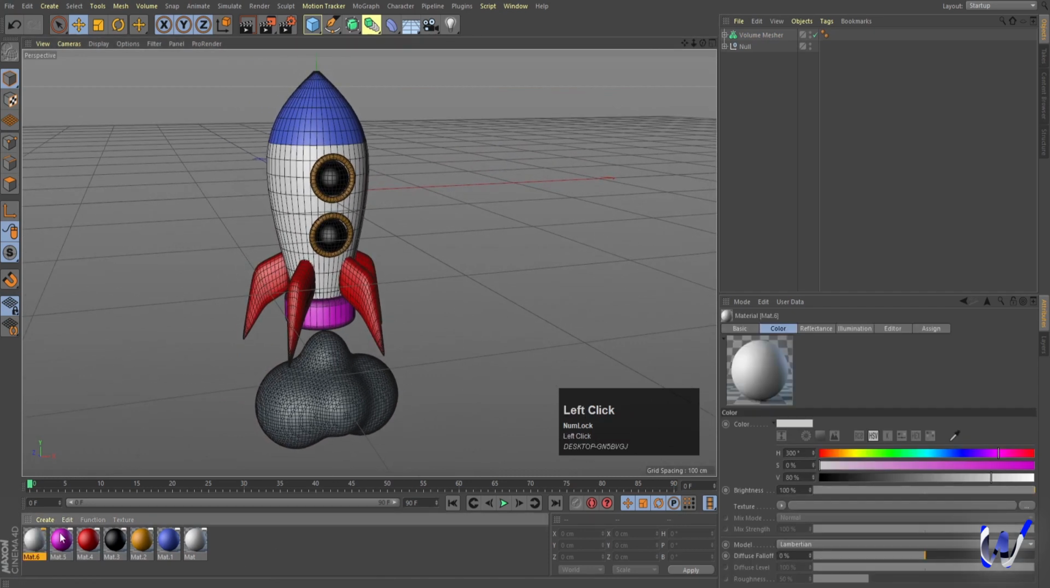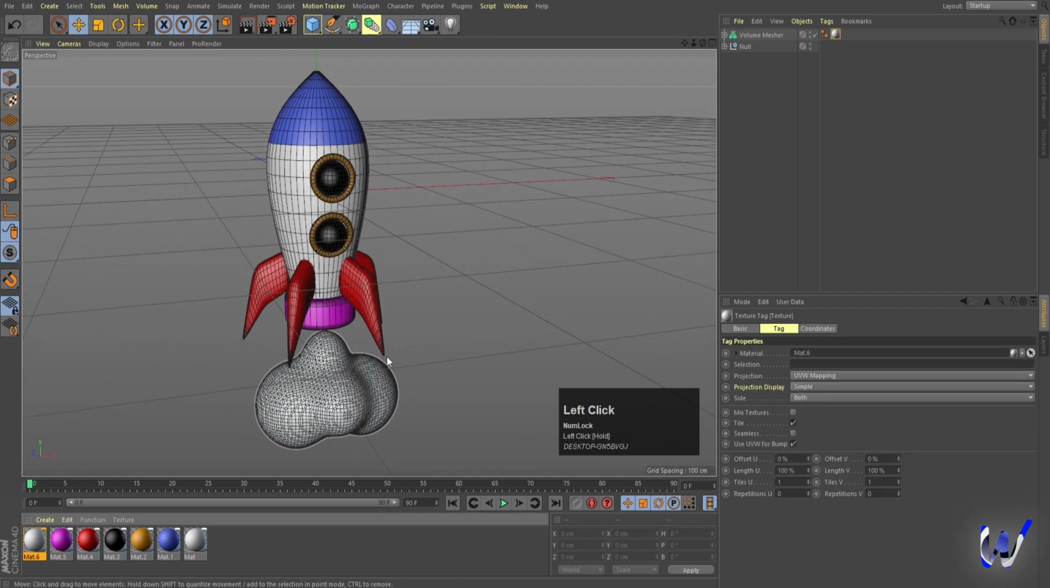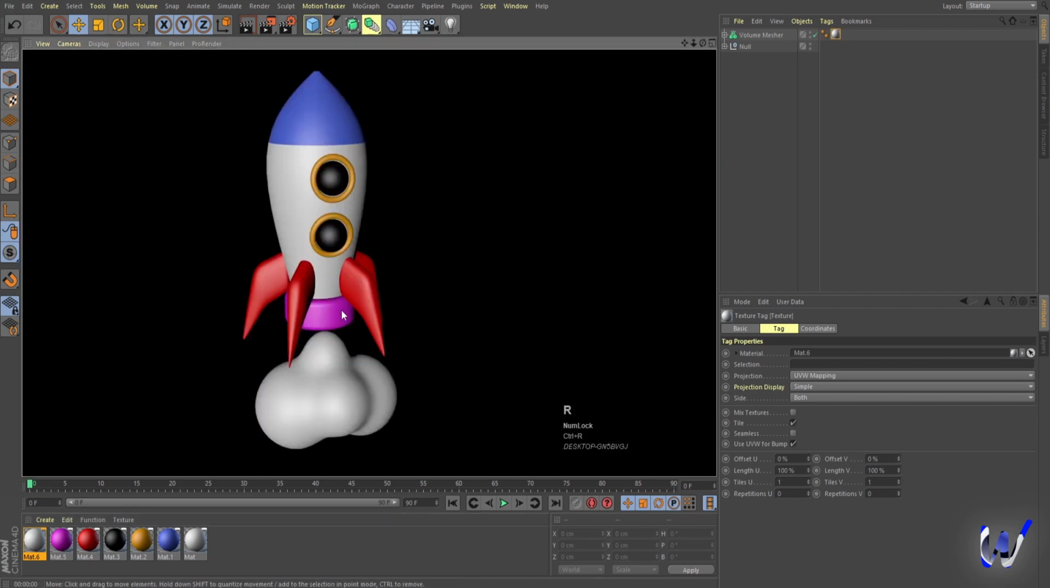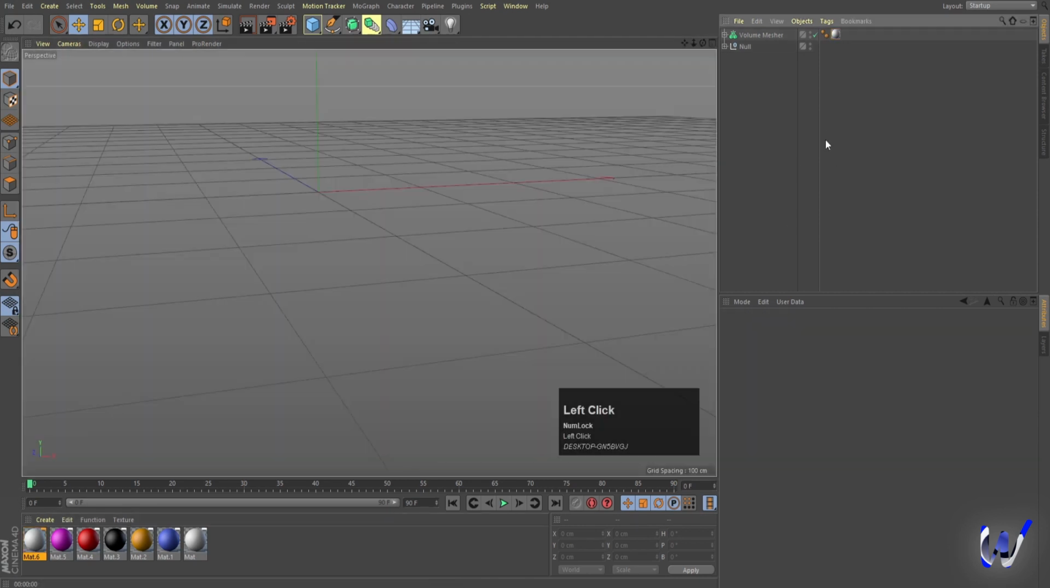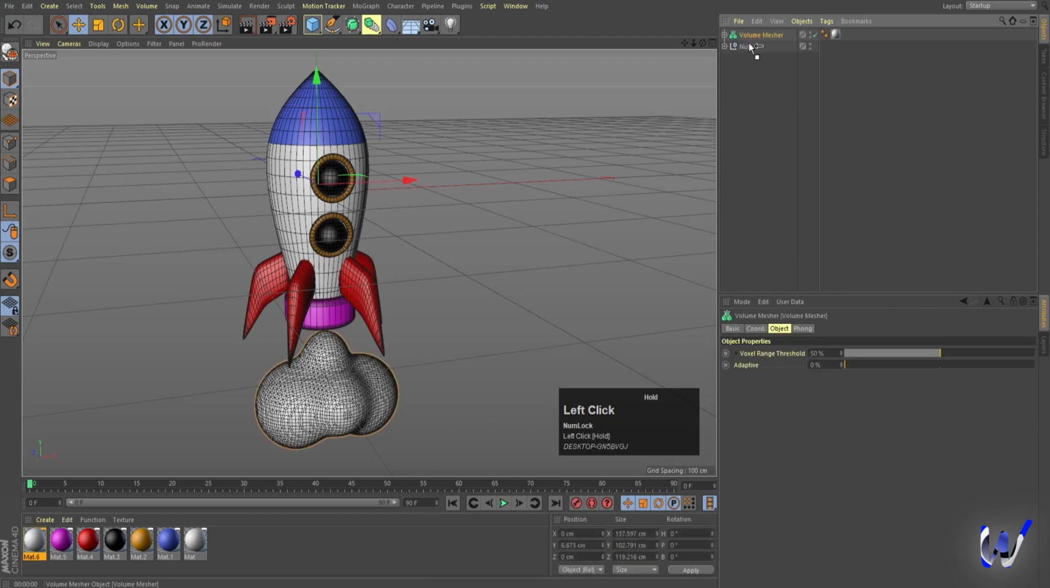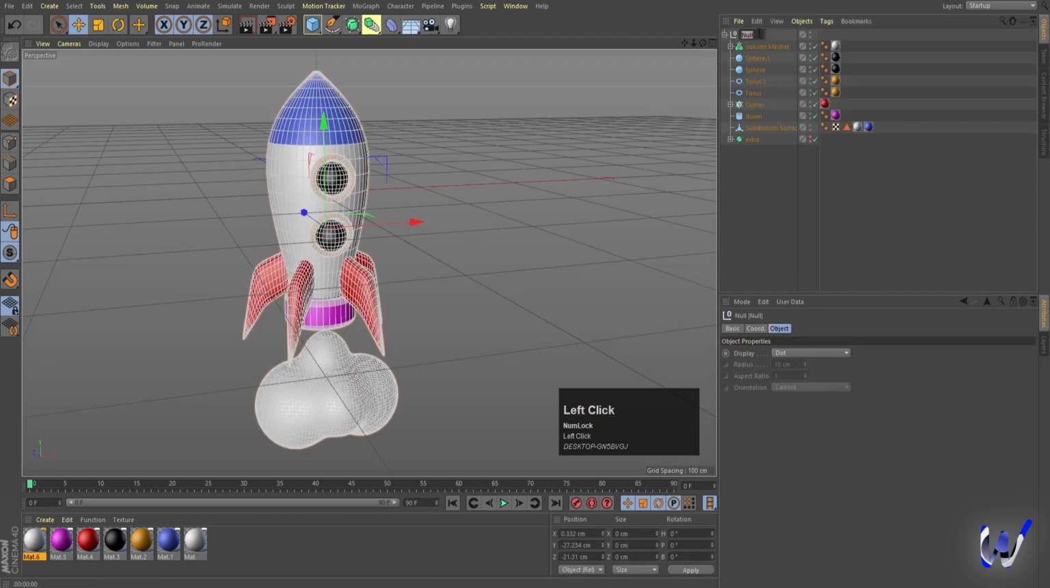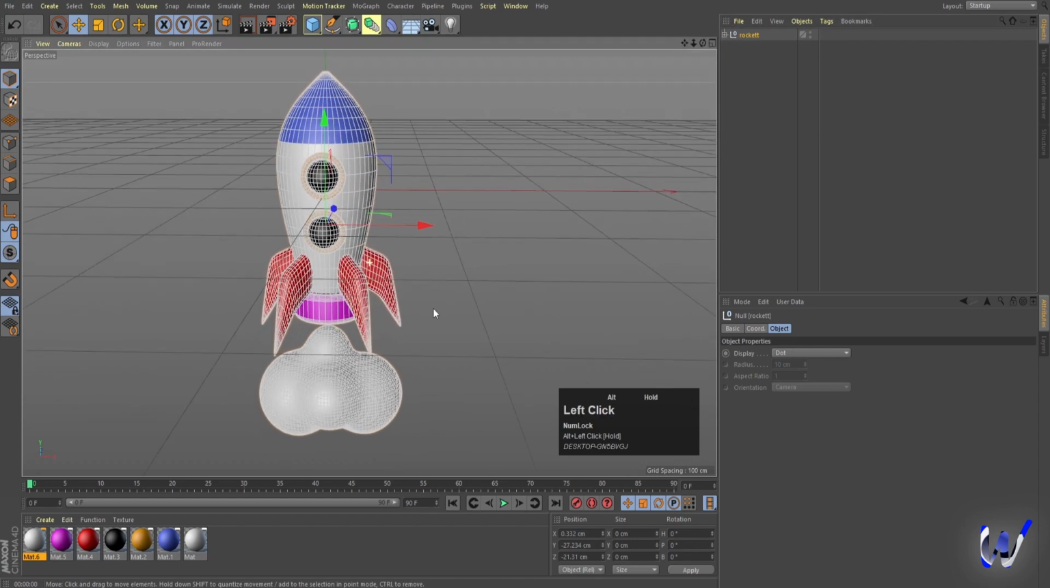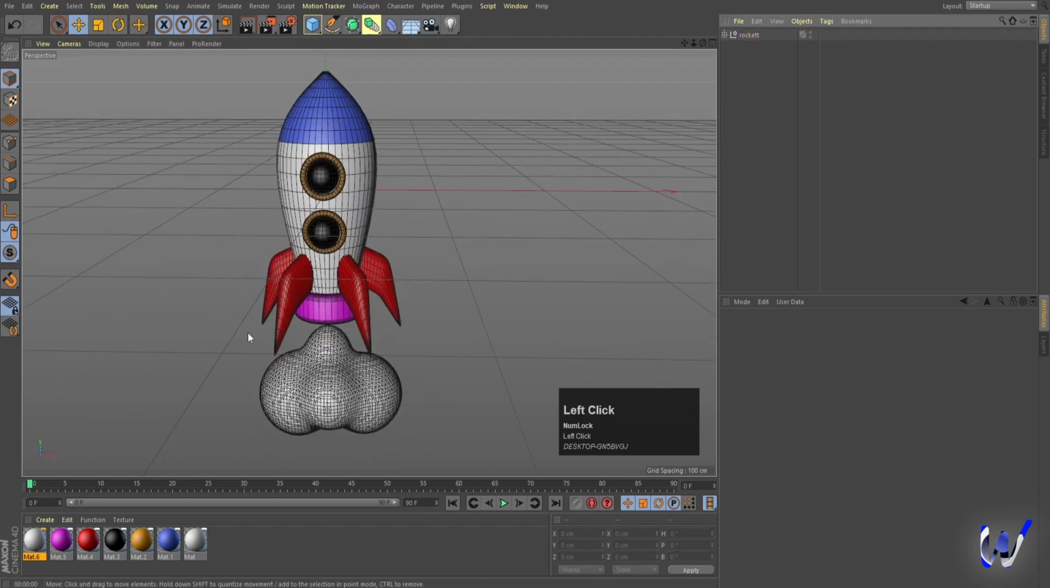Now simply double click and create another material and apply this thing on this one. Then if you hit Ctrl R, as you can see we'll get something like this. Now move this volume measure inside this null, select this null and call this as rocket. Now our material and all the things are done. We need to adjust some material settings but we will do that later.